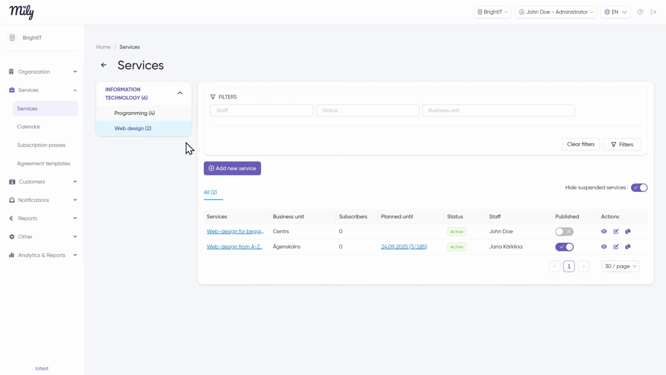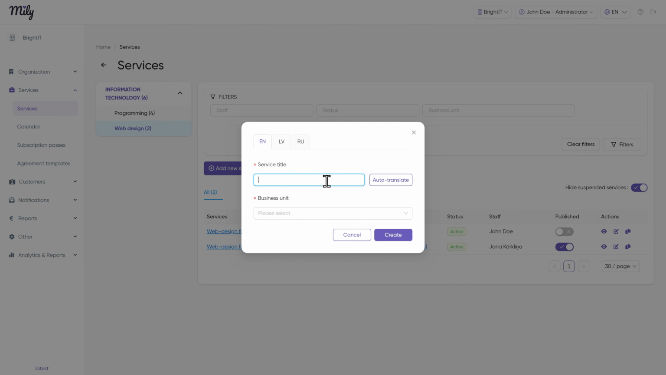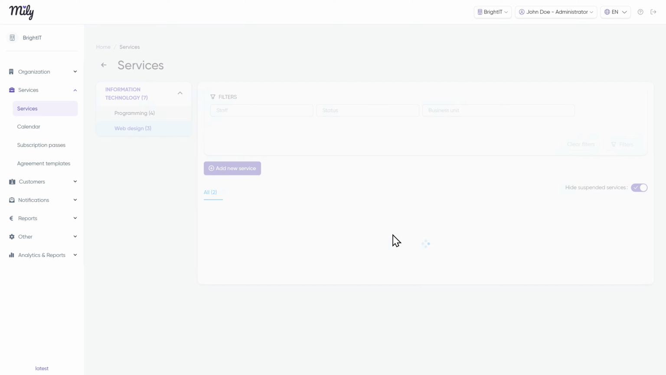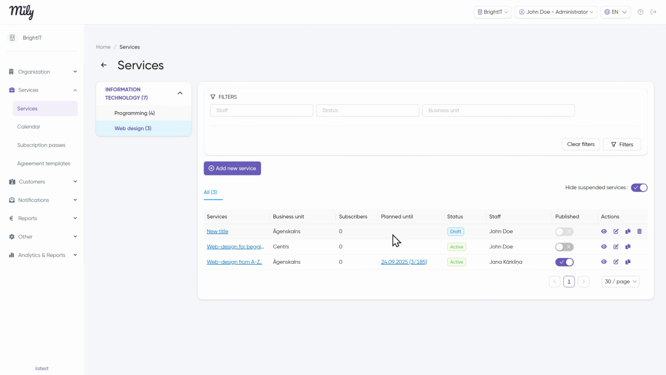Now that you have added services, you can easily duplicate them by clicking the corresponding button. This will create an exact copy of the service, but without subscribers, responsible persons, and scheduled events. You can adjust the settings, add events, and launch the service by changing its status from draft to active. Don't forget to switch the service toggle to published so all users can find it on the platform and online.